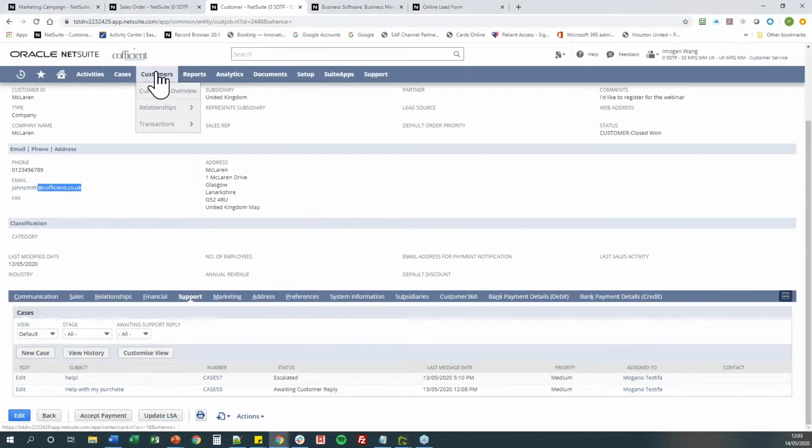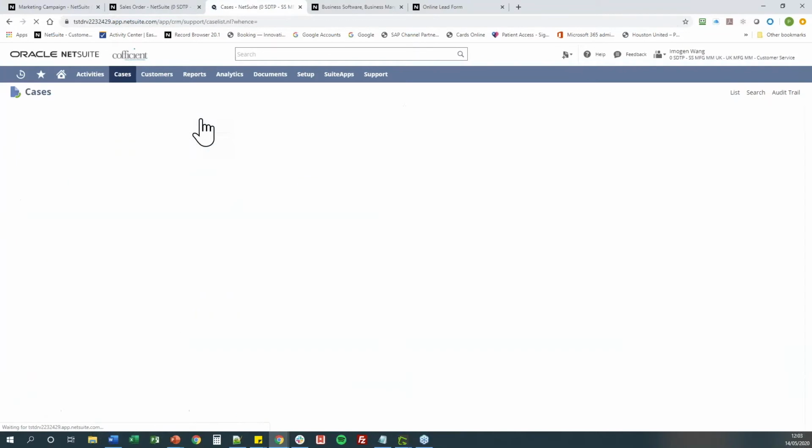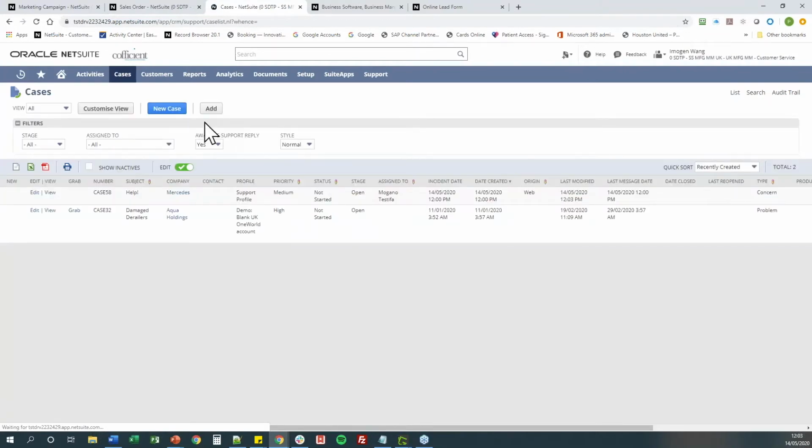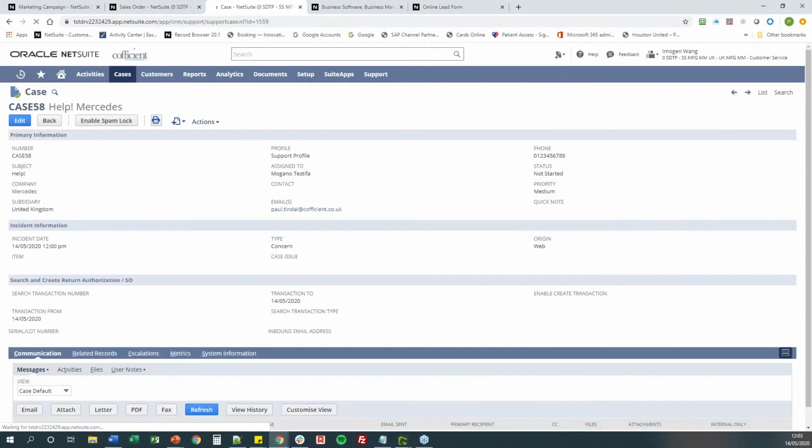And if I go into my list of cases, I will see that in there. So I can see obviously all the cases. These ones are awaiting support reply. If I said all, I can see a full list. Now what I would probably highlight on here is that this one has been automatically assigned to a particular support rep.